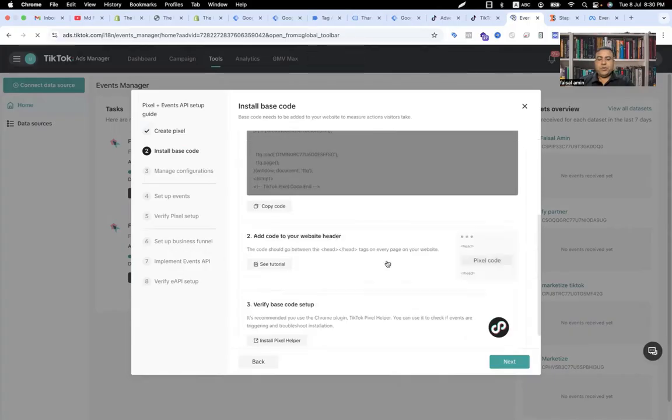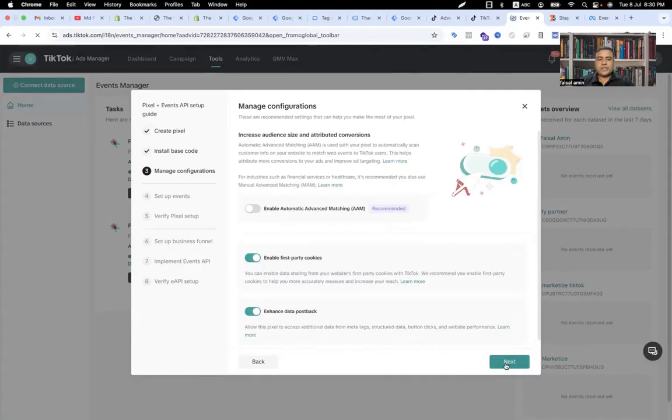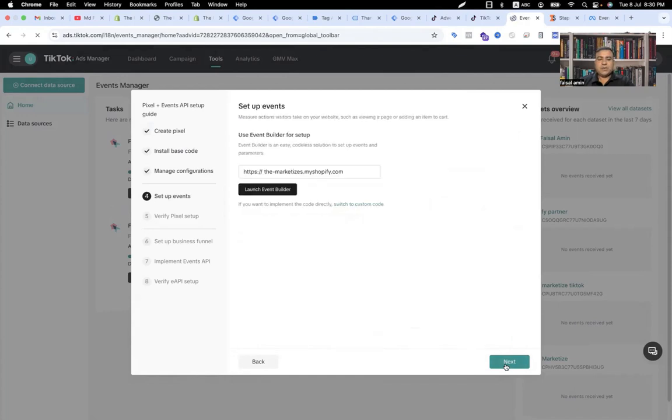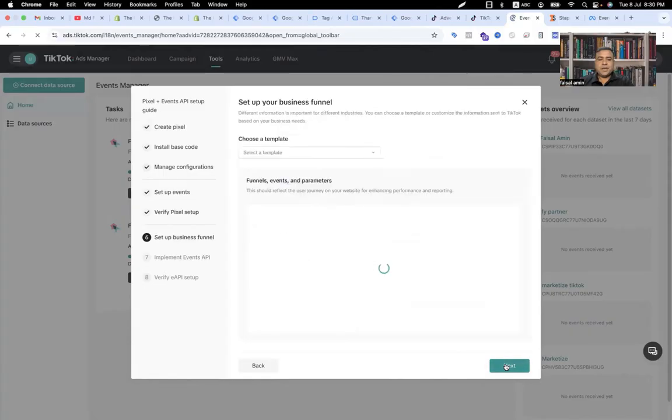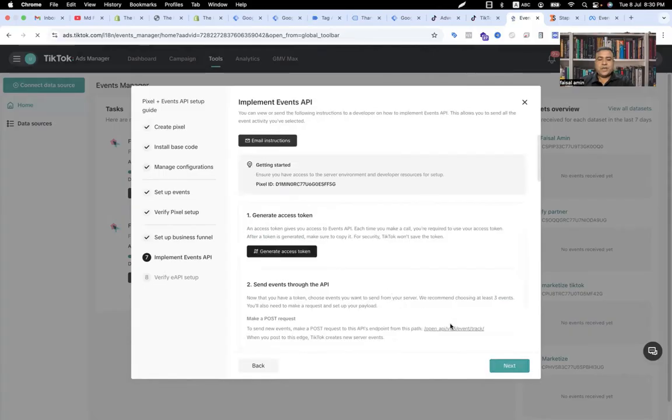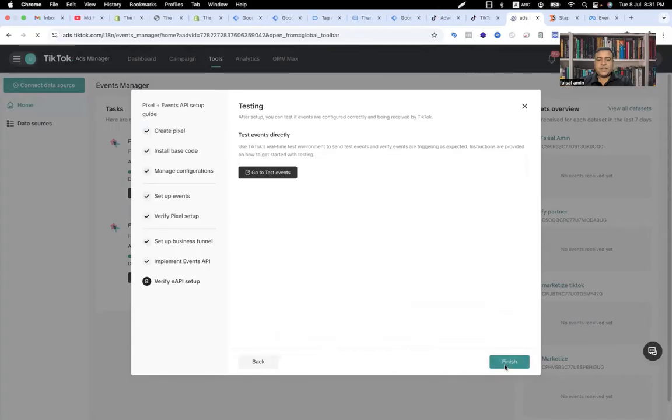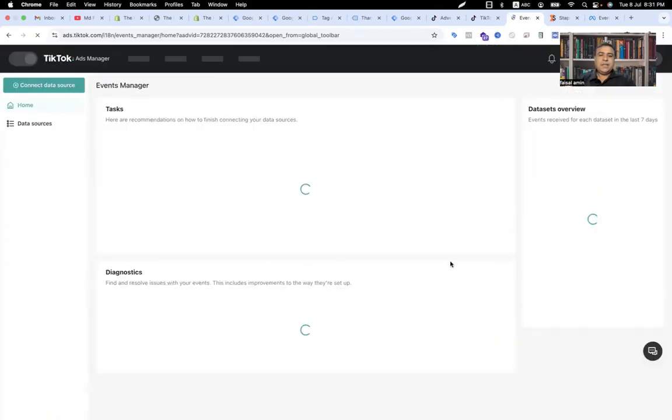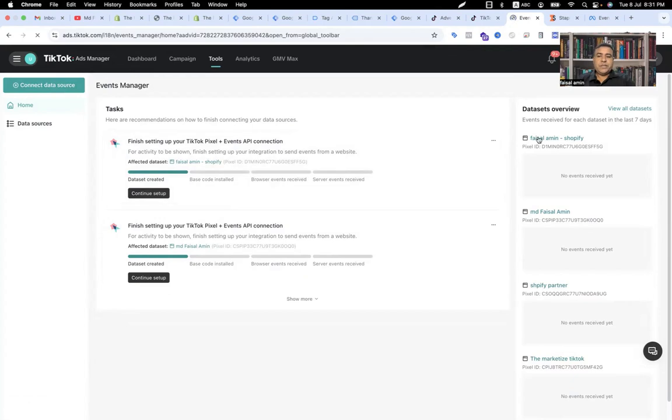You have to copy the code and then go to the next and manage configuration. You can set the settings later after completing your process. So I'm just going to next, and also that is our website, and next. And here you have to find the implement Events API, generate access token, that is also required. We will collect the access token later when we set up the server, then next and finish. So we are creating the pixel on Shopify. So that is our pixel.